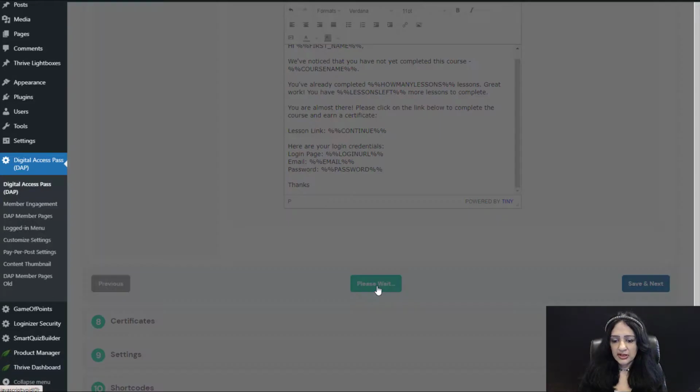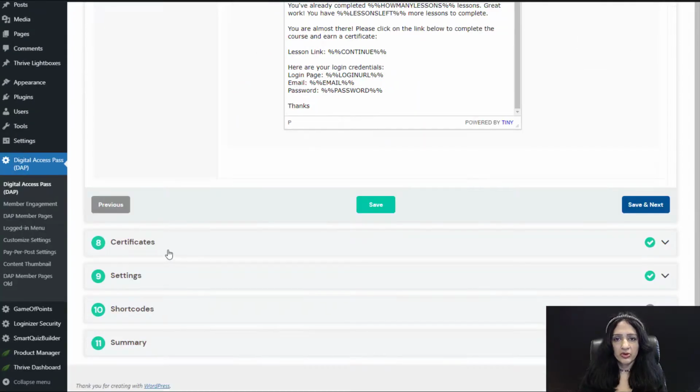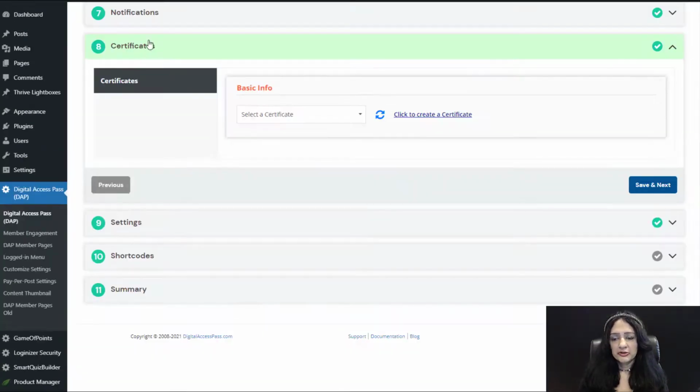So let's go ahead and save this, then move on to the next step, certificates. If you want to award a certificate, we also have a very advanced certificate builder. You can click here to create your certificate, and then it will show up in this drop down, and you can award them a certificate when they complete the course. Save and next. Settings page.